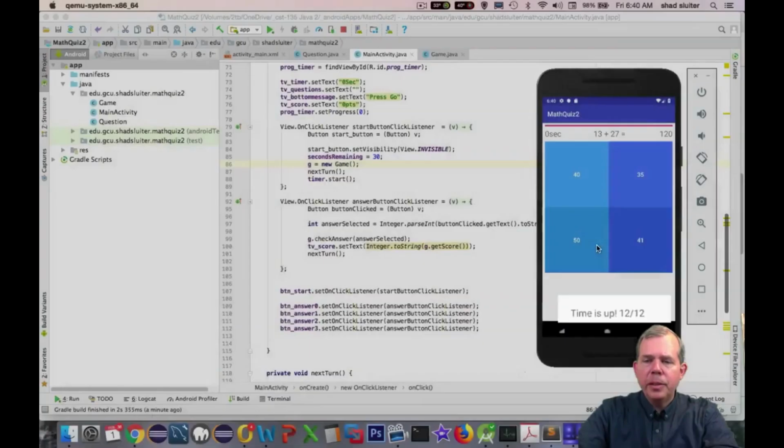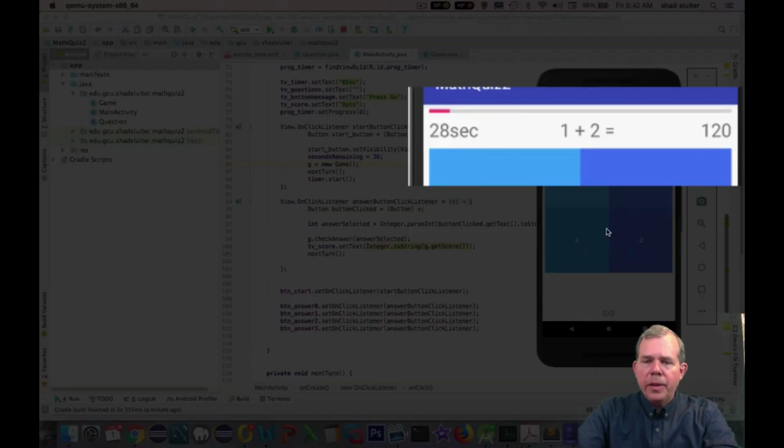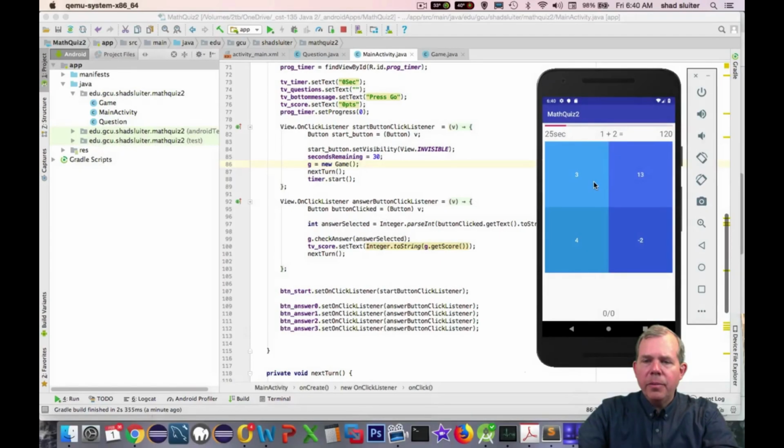Time is up, it says. Now I press go, and the new game starts. We've got the 0 score, and it looks like the timer is working. So I think we're about done.